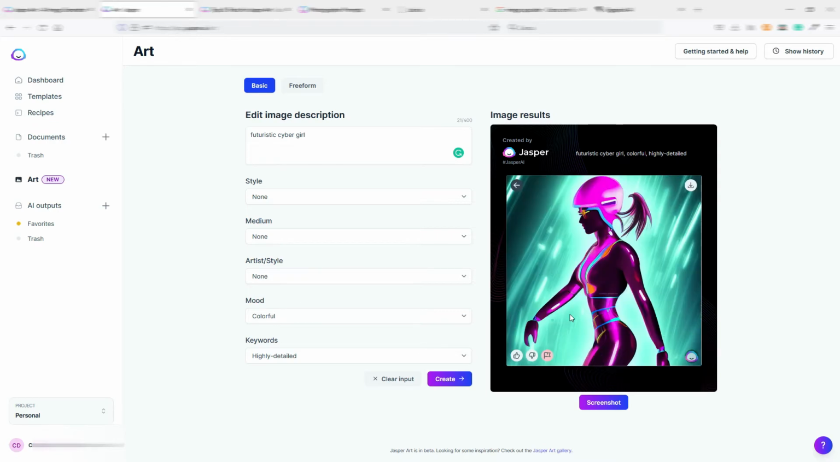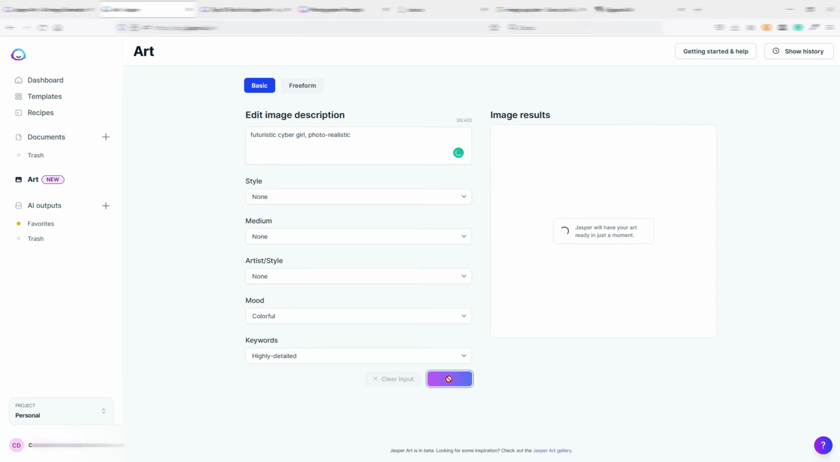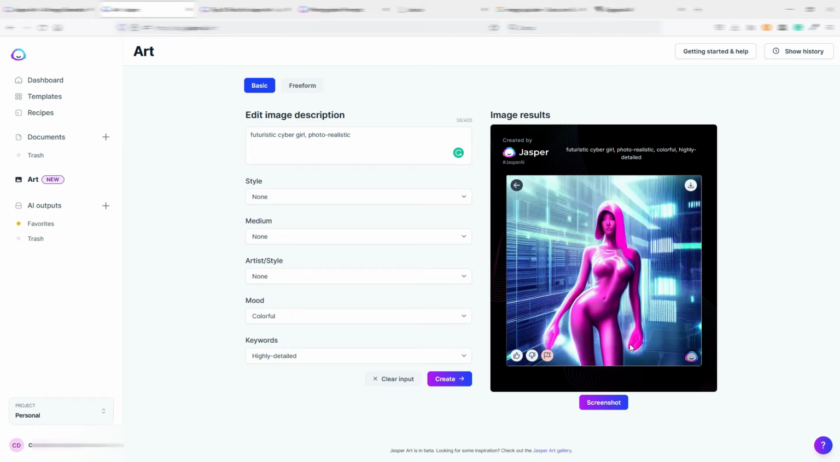Okay, not bad. This remembers me some CD covers. This is another thing you can generate with these images. I can add here photo realistic. So let's see if I can get something more photographic in this case. Not so photorealistic in this case, but I think it's due to the futuristic cyber girl. I don't think a real photo of this is existing. Anyway, this is really interesting.